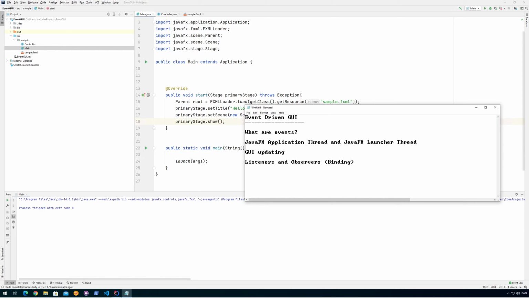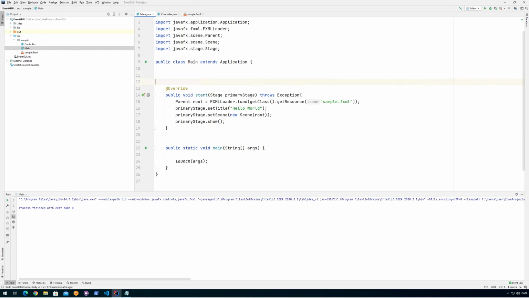Hi, welcome to this video about event-driven graphical user interfaces, namely in JavaFX. So in the beginning, I want to tell you about how JavaFX works on a bit deeper level than I've done in my other videos.